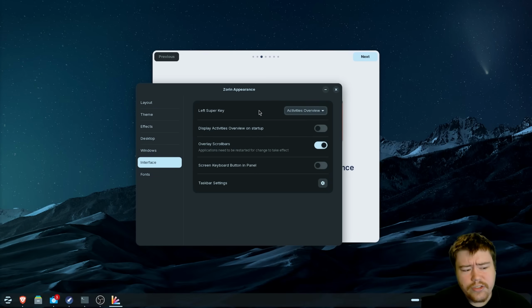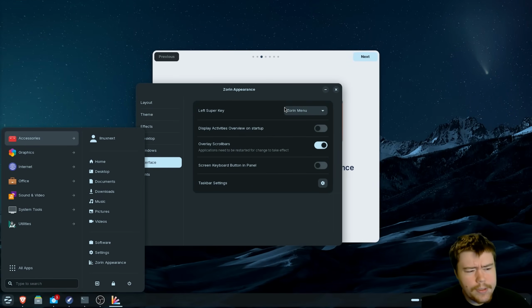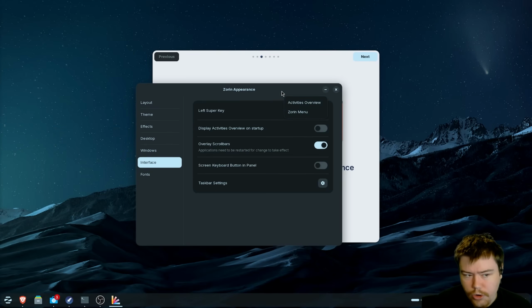And then we can change the interface as well. So we got left super key. We can activate the overview, which if I do that, there you go. That's what it looks like. Or we can do the Zorin menu, which is probably what I personally would use because I'm used to that with like KDE Plasma desktop. If you don't like that, you can just leave it on the overview option.